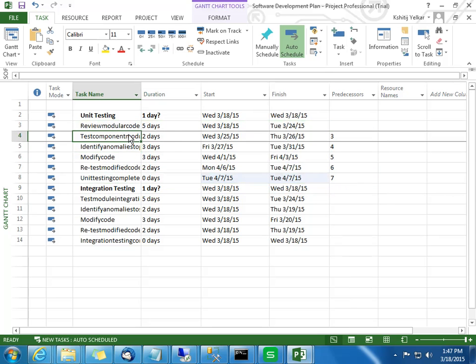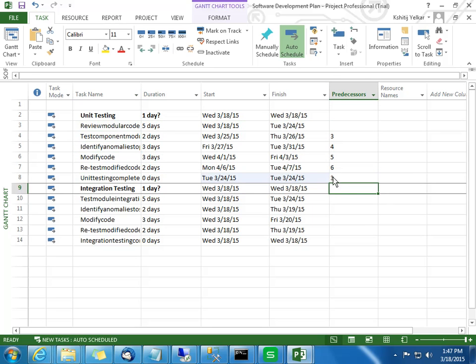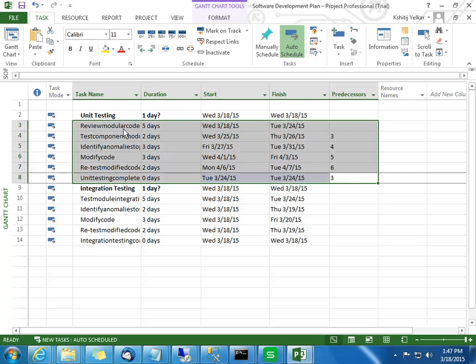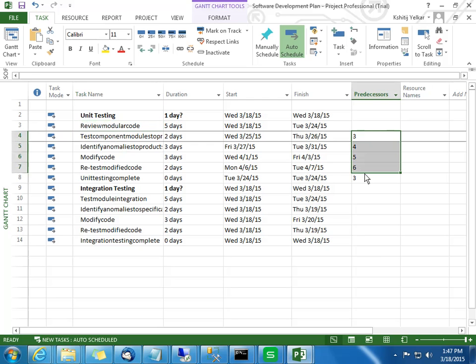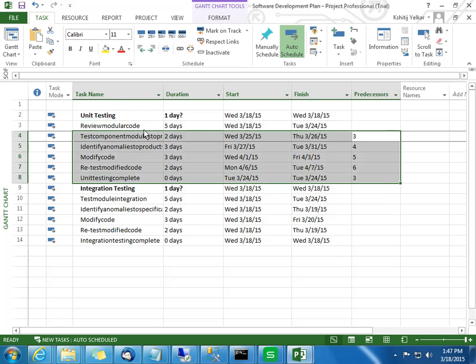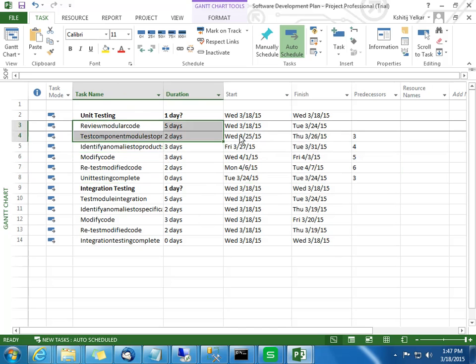Assuming this task can be done after this, I can put 3 as a predecessor. Okay, so it starts on 24 because the 3rd task ends on 24. Clear on this? So this is how to create a task, make it manual or auto, and how to create a predecessor for that. Now, what is the duration of this?